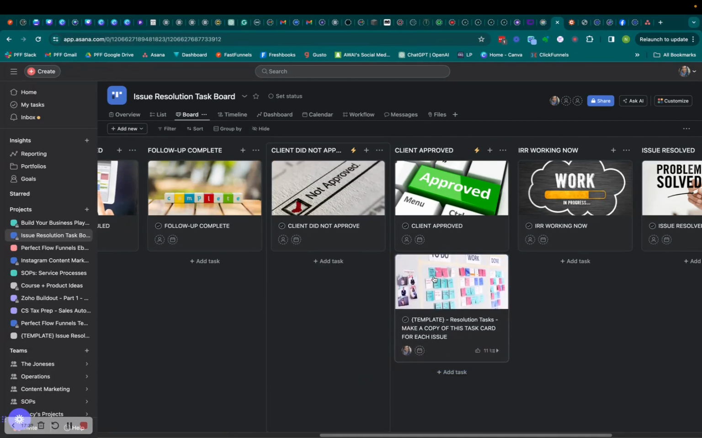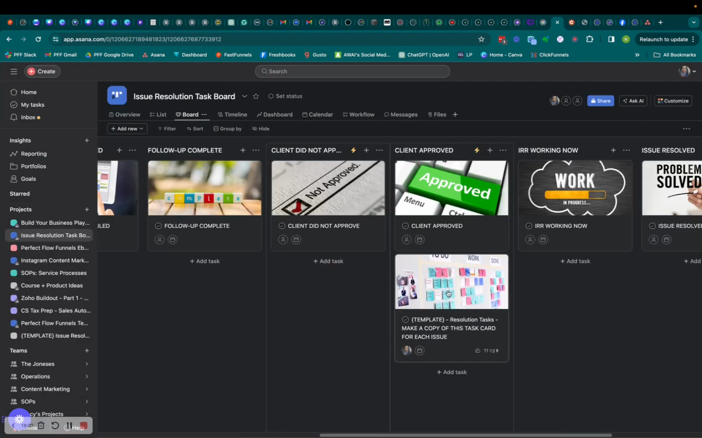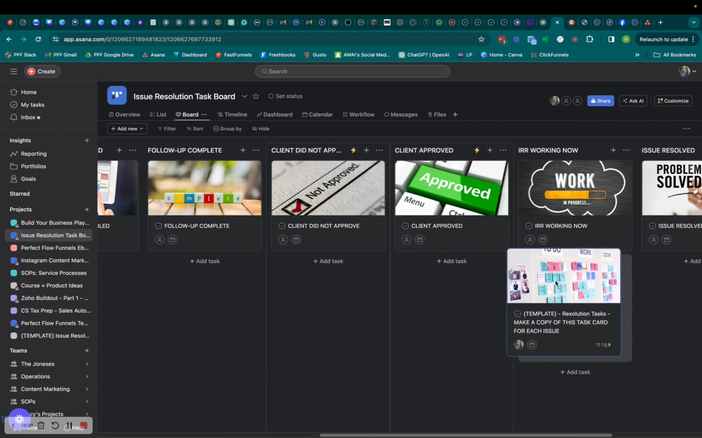Let's say the client did approve. So the client does approve. We've got another automation that's running over here in the corner. The client approves, it will automatically assign it to me. And then I get a message that says the client has approved it, start work on this immediately. And then it tells me once you begin work, move the card over to the IRR working phase of this task board.